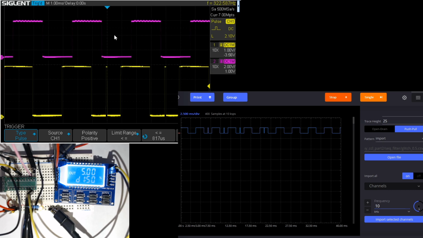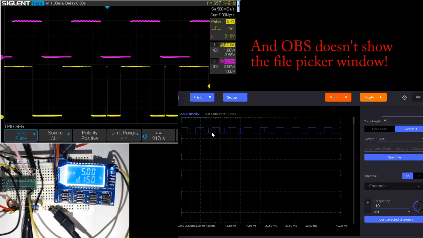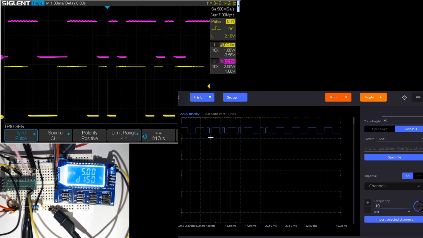So remember, if the glitches are too wide, the filter can't filter them out. So let's go back to the Scopy application and open a new pattern that has wide glitches. So this one here, and say import. So you see the glitches got very wide. And now they're too wide for the filter to filter out. So system's operating as expected.